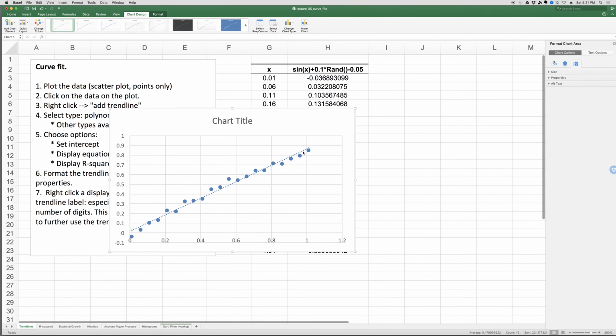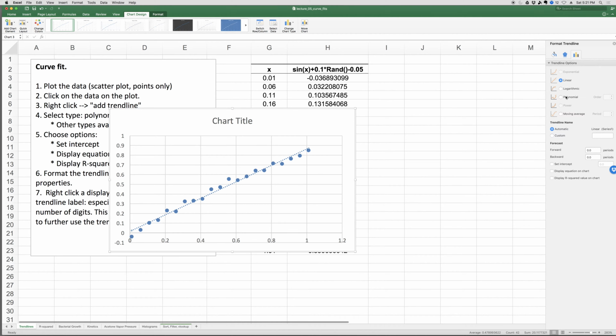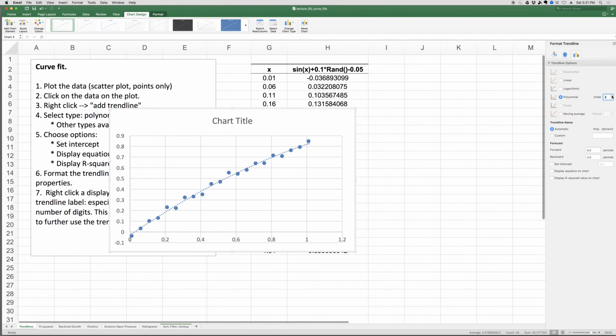There are options for linear, exponential, logarithmic, polynomial, power law, moving average. Here if we put a polynomial, we can choose the order of the polynomial. It'll go up to 6th order. Let's choose a 2nd order polynomial. And then there's a number of options available.